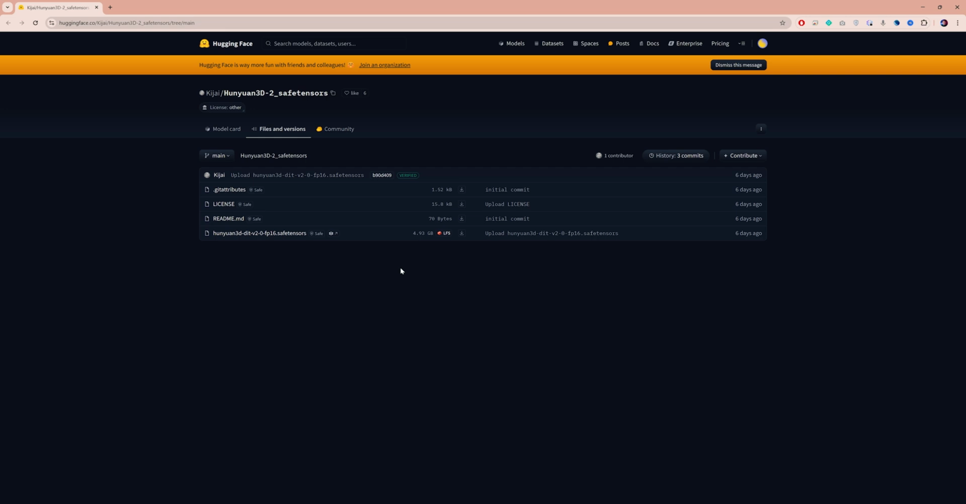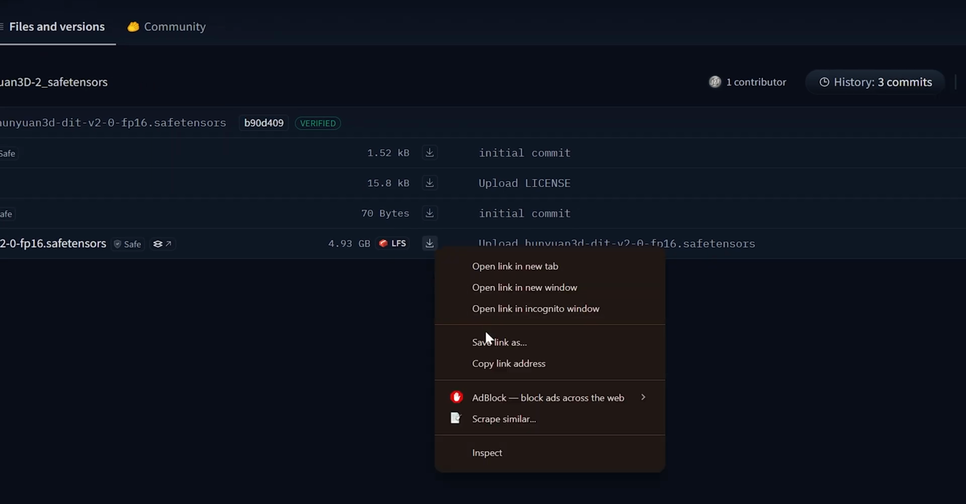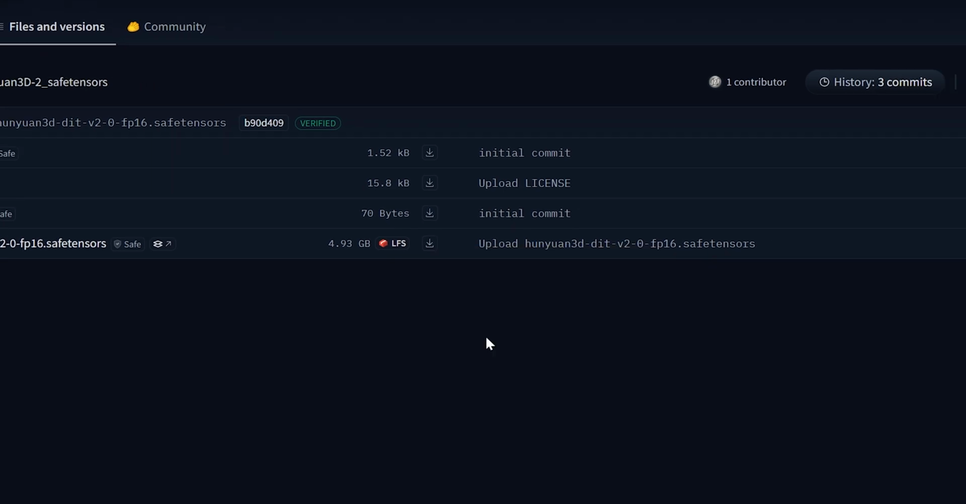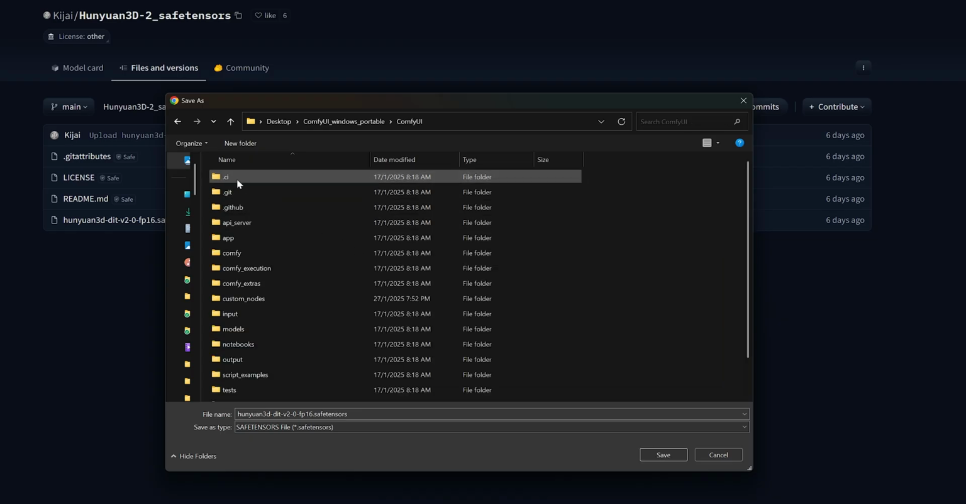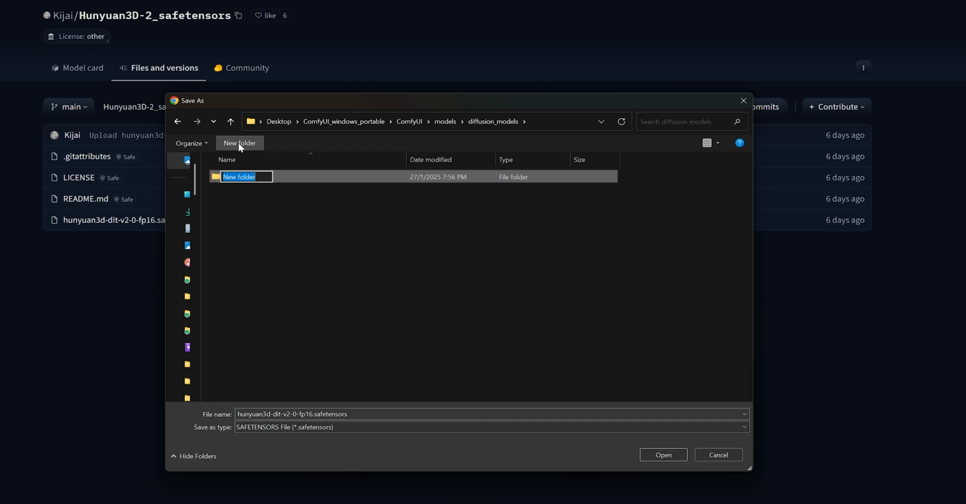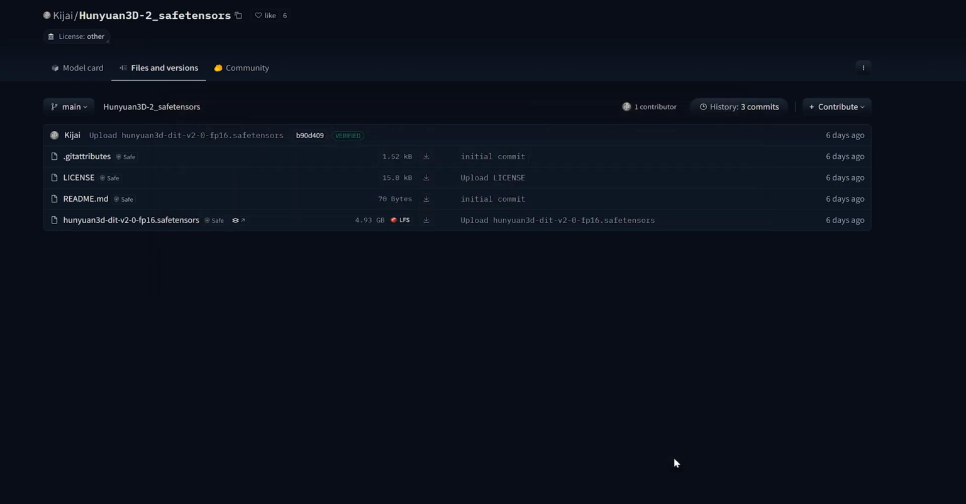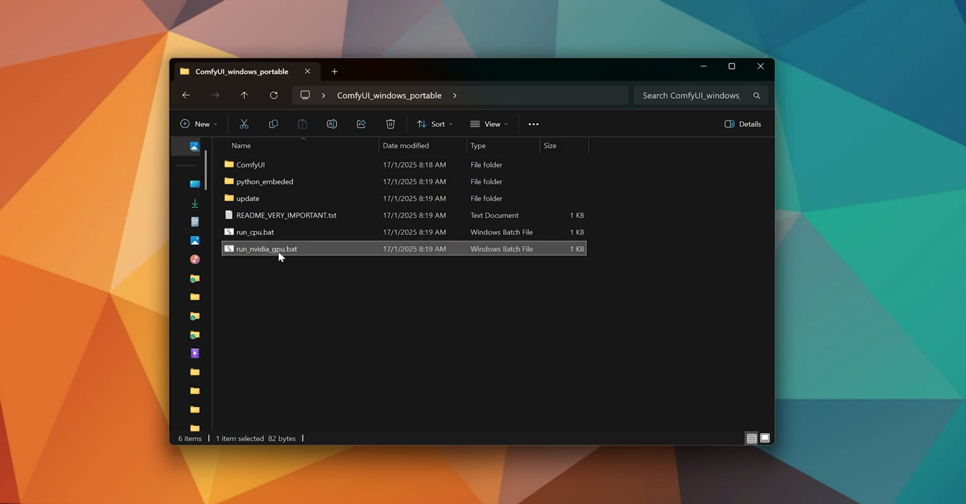Before creating 3D models, you will need to download the Hunyuan3D model file. I will provide the link to this page below. Find the Save Tensors file, right-click the download button, and select Save Link As. In your ComfyUI folder, go to Models, open Diffusion Models, create a new folder named HY3D Gen, and save the Hunyuan model there. You are now ready to launch ComfyUI.